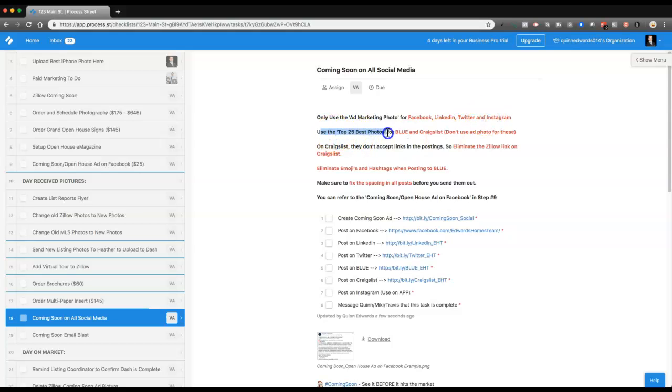And then we'll use the top 25 best photos for Blue and Craigslist. And then we won't use the ad photo for Blue and Craigslist. Craigslist, they don't accept links, so make sure to eliminate the Zillow link when you do that. And eliminate the emojis and hashtags when posting to Blue. Also, make sure to fix the spacings when posting everything out.